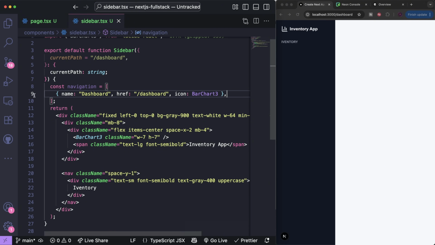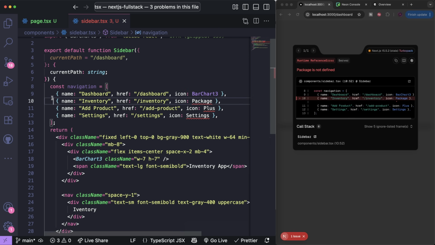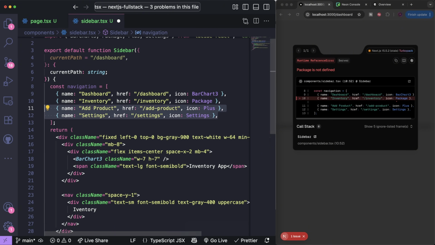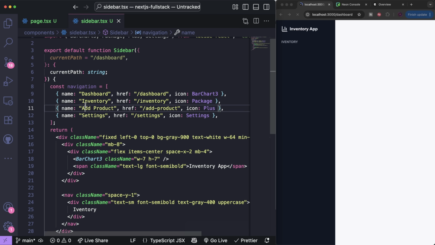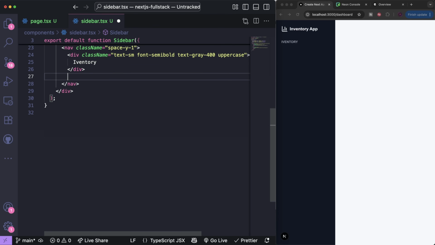Now, we want to create the same thing, but for all the other links. And I have done that. So these are the other links. We just have to import the icons. And what they are is we're creating an inventory route with this /inventory route. And we put this icon, the add product route with the add product path name, and the settings with the settings path name. Now we want to loop through that list right below this inventory part over here.